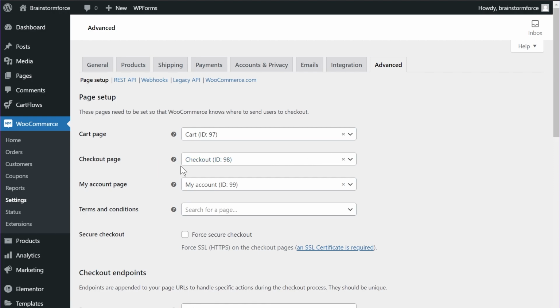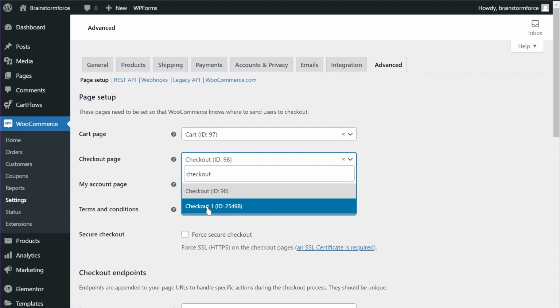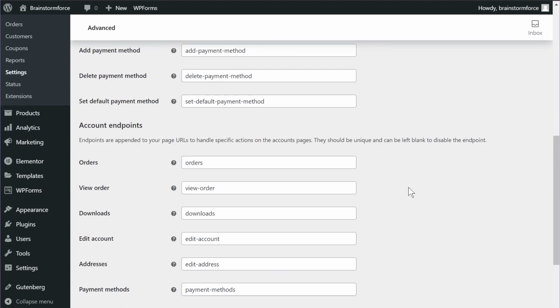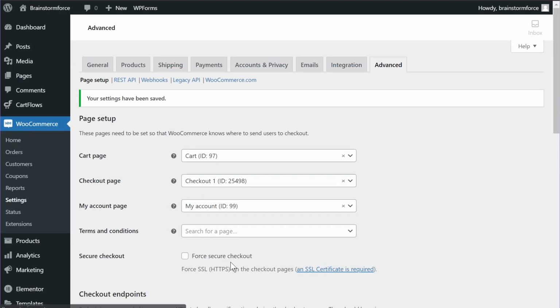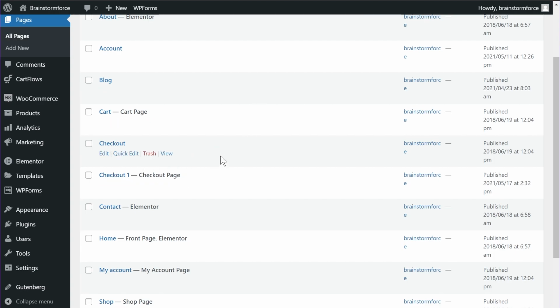You can see the checkout page is checkout, which is also showing the page ID, so that if you have pages with similar titles, you can differentiate them. Now we'll change this to checkout 1. So I'll type in checkout. And now checkout 1 shows up. So I'll click that and I'm going to save my settings. Let's go back to the previous tab, refresh the page. And now you can see checkout 1 is the official checkout page of my website.